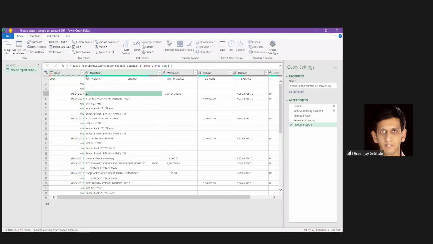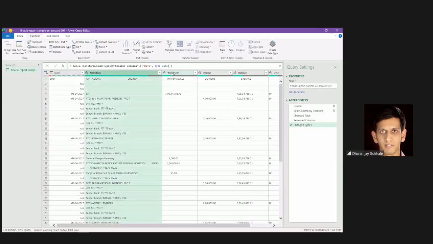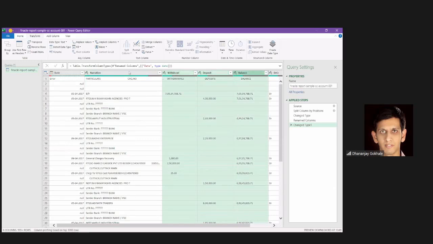Format this column, so it is already text. ABC means text. Perfect. Withdrawal, deposit, and balance: I will hold shift and select these. These always need to be a decimal number.